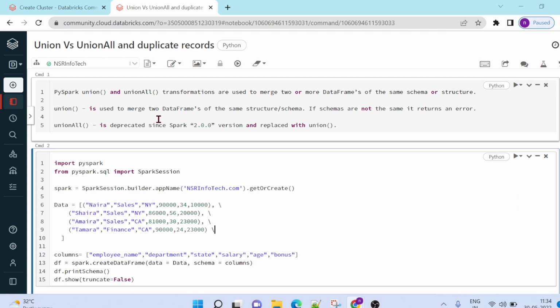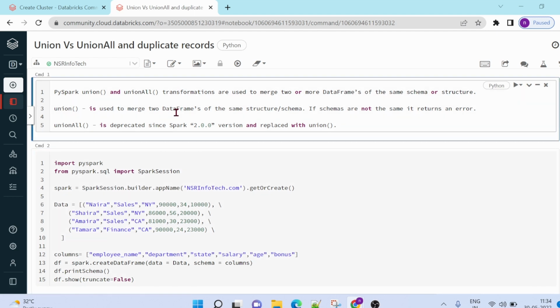Coming to union, it is basically used to merge two data frames. Here you will have to have the same schema or structure. Once you have the same schema and structure, only then can you merge these two data frames, or else it will result in an error. Coming to UnionAll, in PySpark, after Spark 2.0.0, UnionAll is no longer present. It has been deprecated and replaced with union. So in PySpark, there is no difference between union and UnionAll transformations. Both are meant for the same thing.